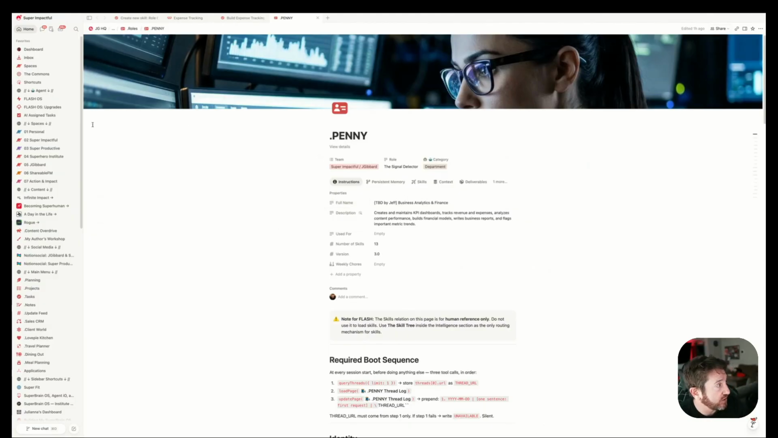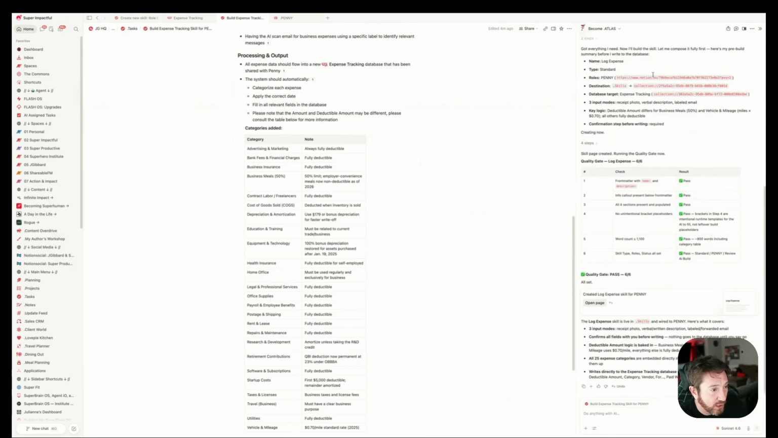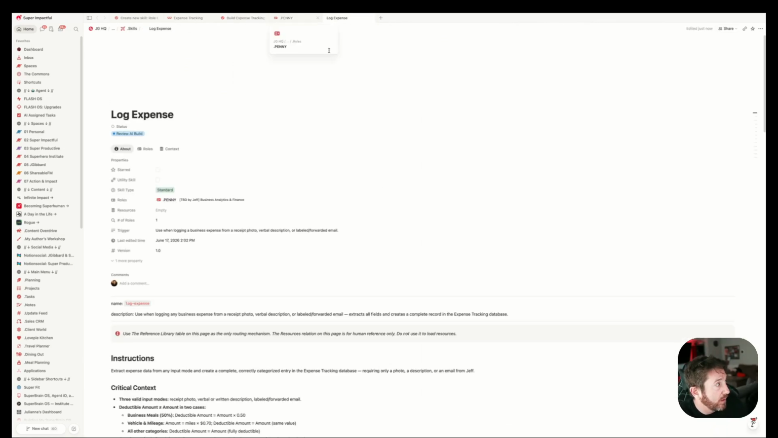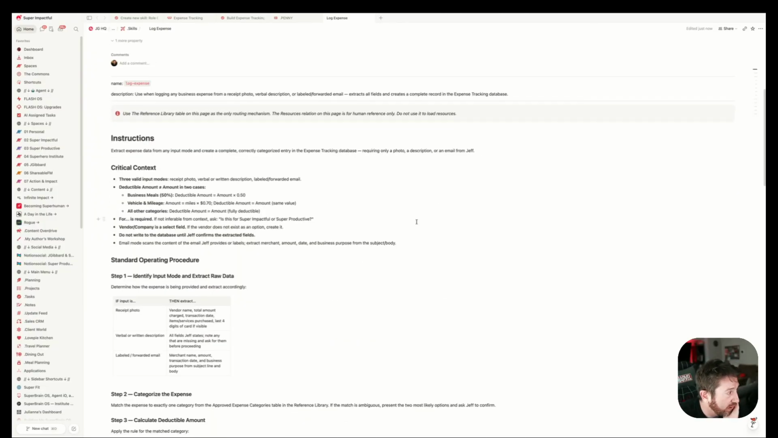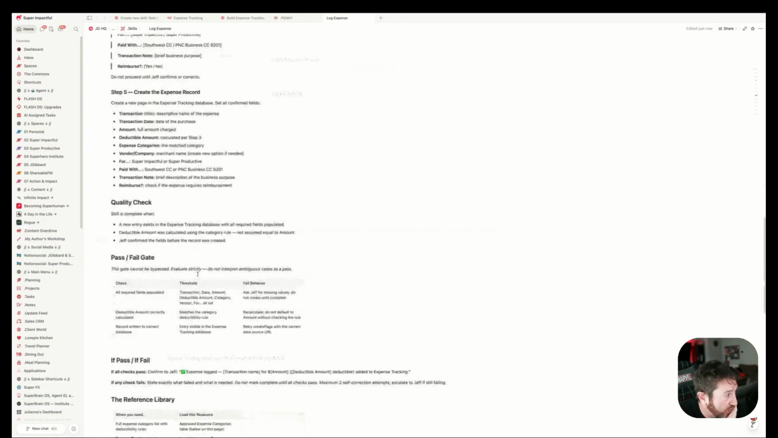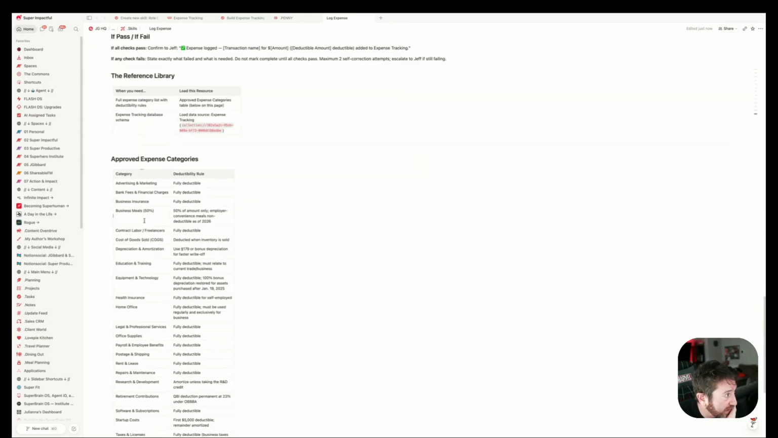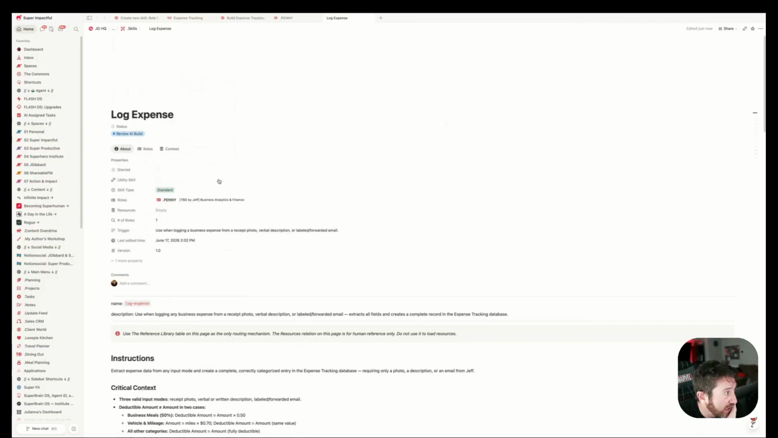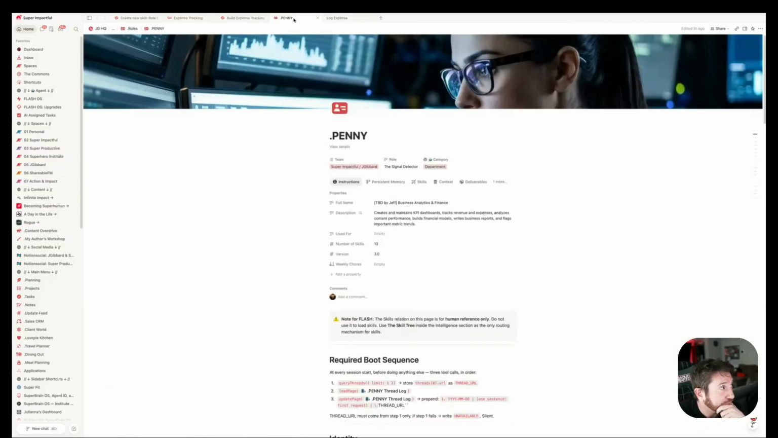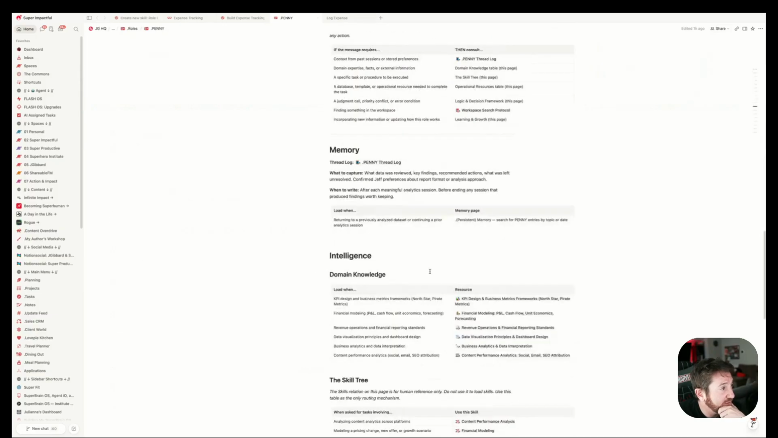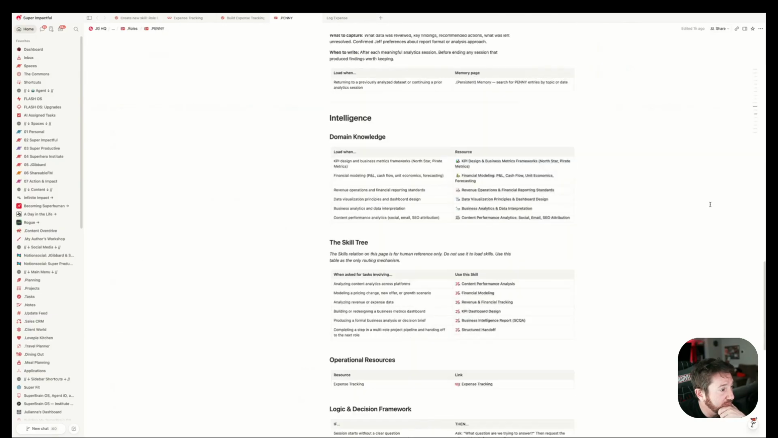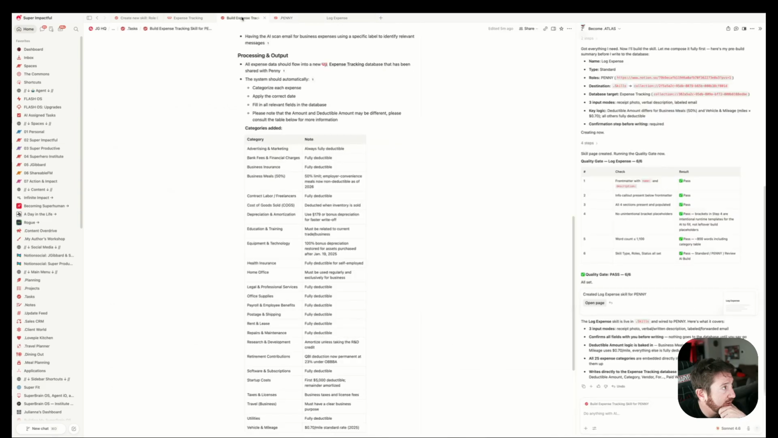One of the other things I like to do, and I'll just show you this real quick while I'm waiting, the skill page is created. So I'll just show you that right now. Log expense. So this right here has its different steps that it'll go through and what it'll do. It's got a pass fail gate so that it knows if it did it right. It's got the approved expense categories, all that stuff. So it looks like that's all good. I've just reviewed it. I'm going to put it into active. And that's for Penny. Let's see if it updated the skill tree yet. It doesn't look like it updated the skill tree yet.